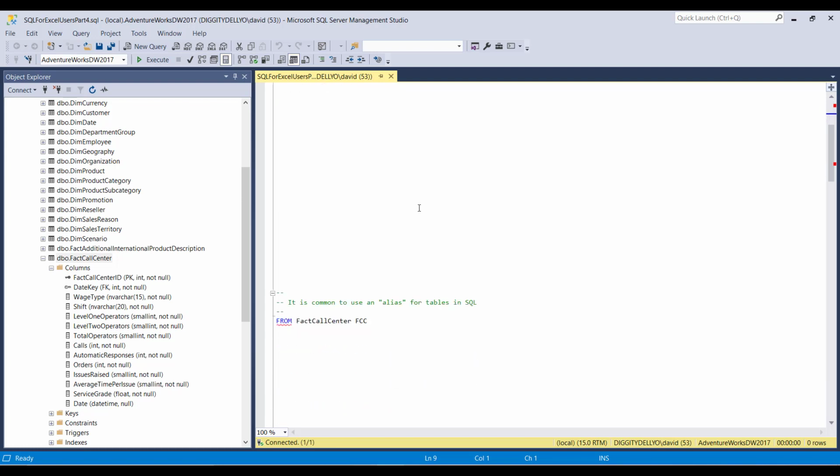So if we scroll down, the next thing we can take a look at is this idea that it's very common practice in SQL to provide an alias, a quote unquote alias.